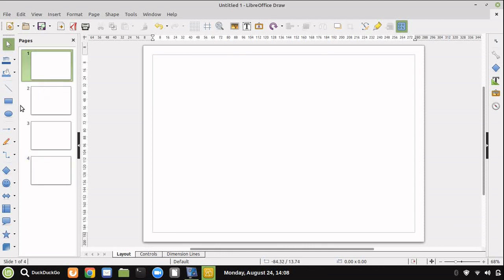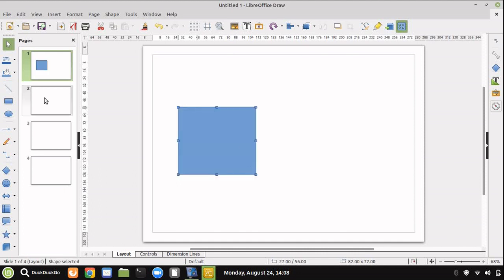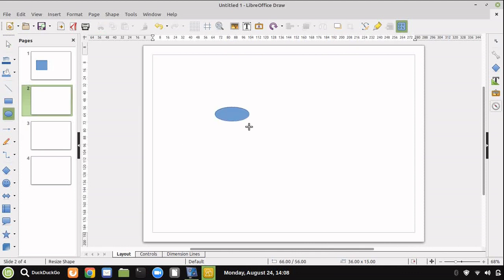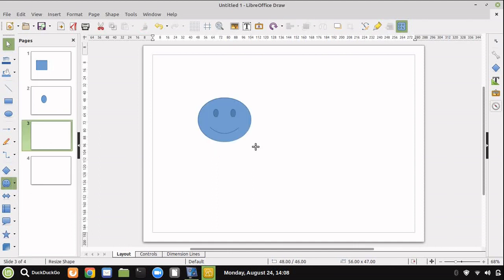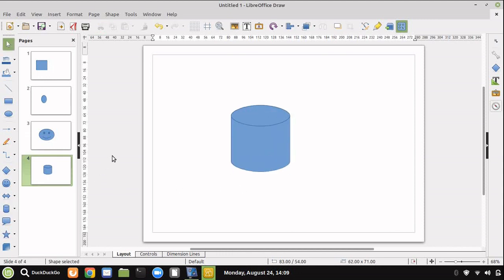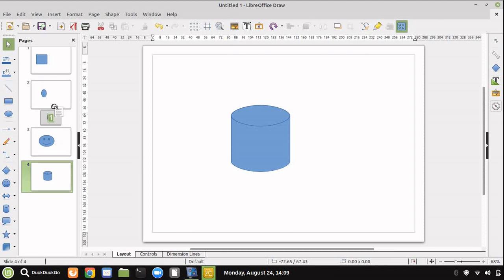You can see that they have a name that says slide 1, etc. And on slide 1 we'll just create a rectangle here. Now on number 2 we'll put an oval, and number 3 we will put a smiley face, and number 4 we'll put this 3D image of a cylinder. Now you can move these around in any order, and it's up to you however you want to do it. You can also rename them so that they make more sense to you.